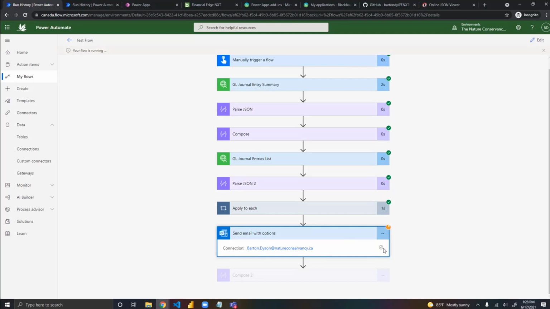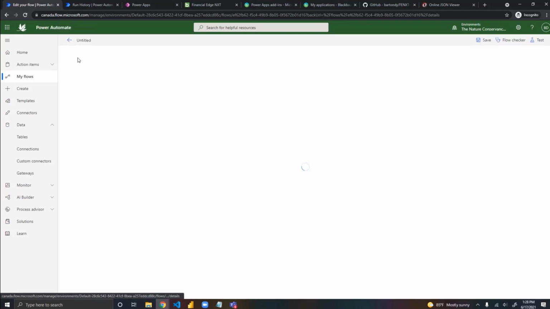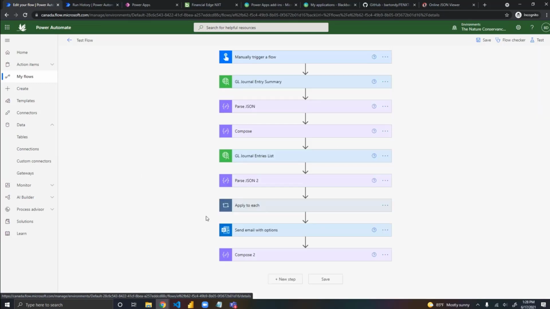No. You know what? I don't think I have the ability to send an email through that connection because I was doing this on the back end. So I'm going to cancel. I typically have a different account. But you should have received an email with an approve or decline button.